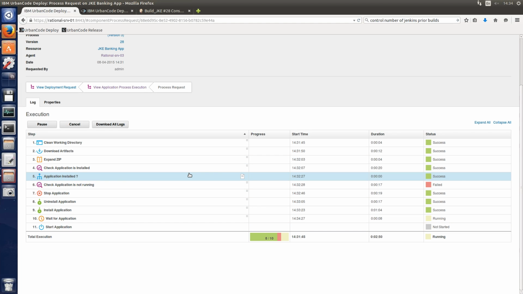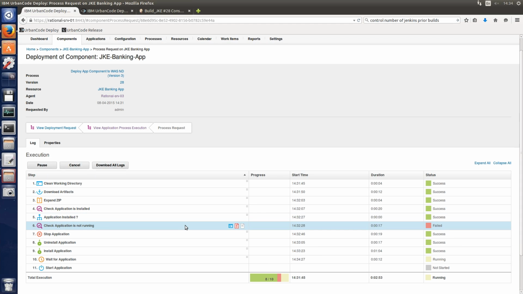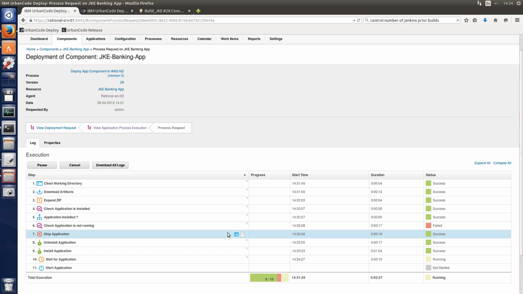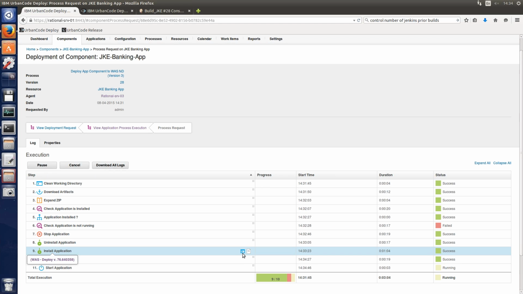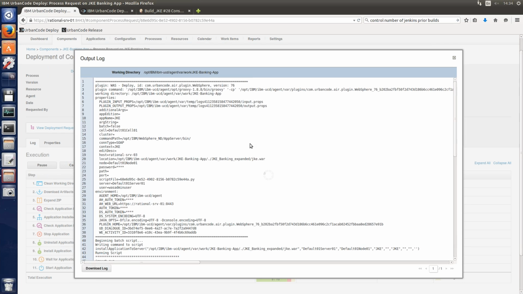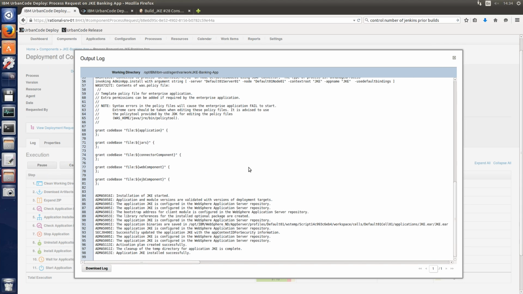So then we have to say, is the application running? And it is running. So we then go and stop the application from running. We uninstall the old application. We then install the new application. If we look at the detail here shown in this window, we can see that our application has been installed successfully.